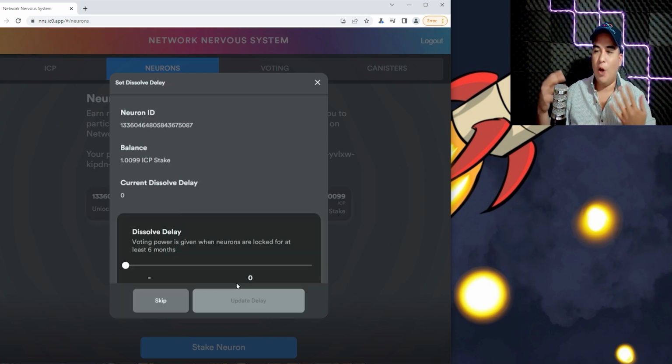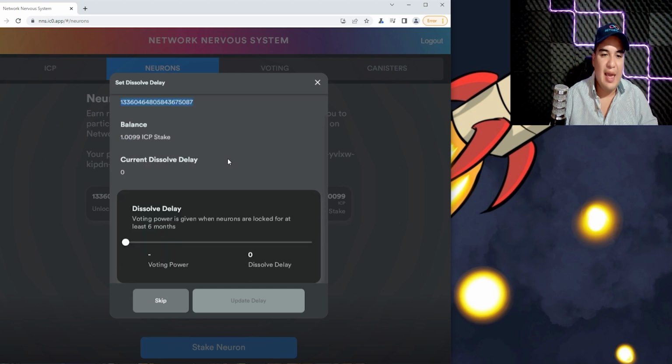Once that funding of your neuron is complete, you're gonna get a neuron ID. That is basically the name of your little bag of money. This is what it's called. You're gonna get your balance. That's how much money you have on there. We have 1.0099 ICP, and then it's gonna give you this current dissolve delay.